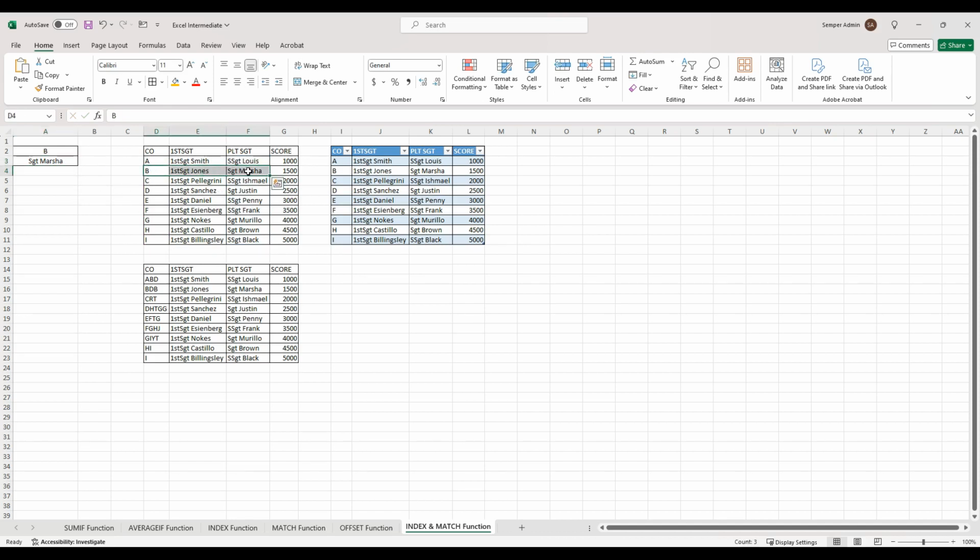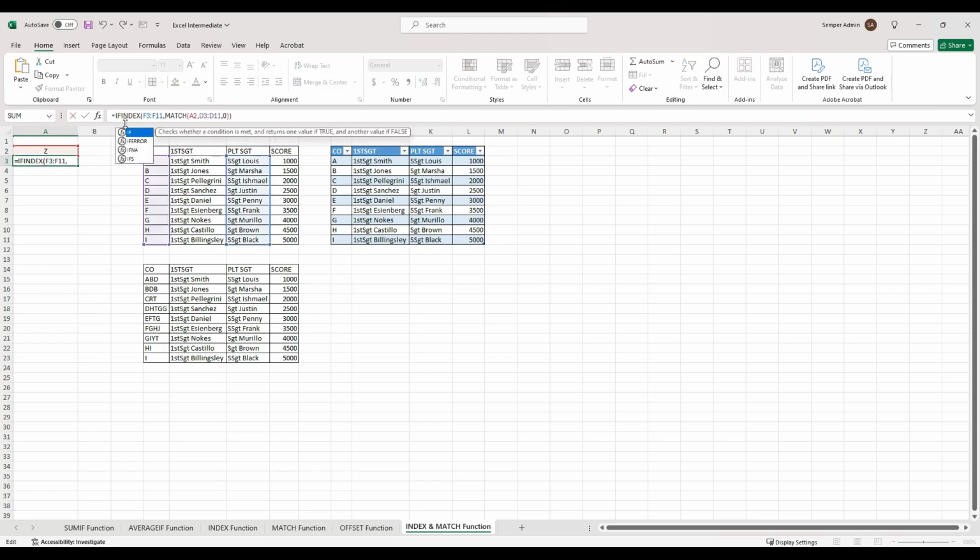So for Company B, their platoon sergeant is Sergeant Marsha. There we go. And if I change this to A, I will have the new one for Staff Sergeant there. Or if I did I, so on and so forth. But if I did something that didn't exist, I'm going to get an NA because there was no result. And again, as we learned, we can do IFERROR outside of it and give it a name like "no result," for example. Just some cool information there.